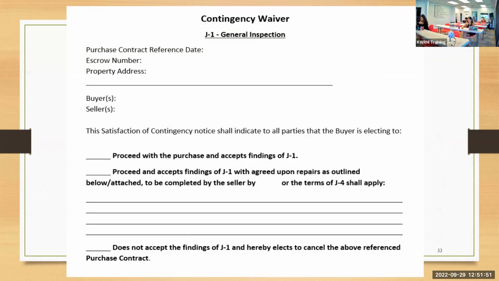Contingency waiver form, again, just want to point out that on the J1, there is always an option regardless of what your form looks like. This one is on the bottom here. If you check it, the buyer does not accept the findings of J1 and hereby elects to cancel the above referenced purchase contract, right? Just cancel.